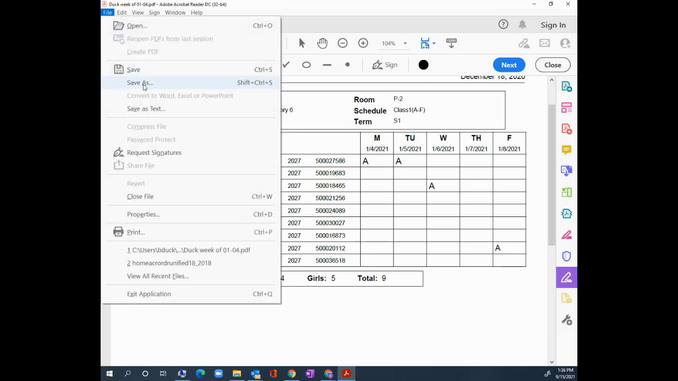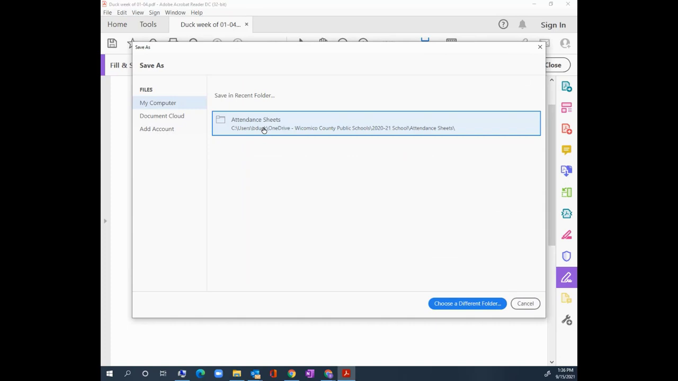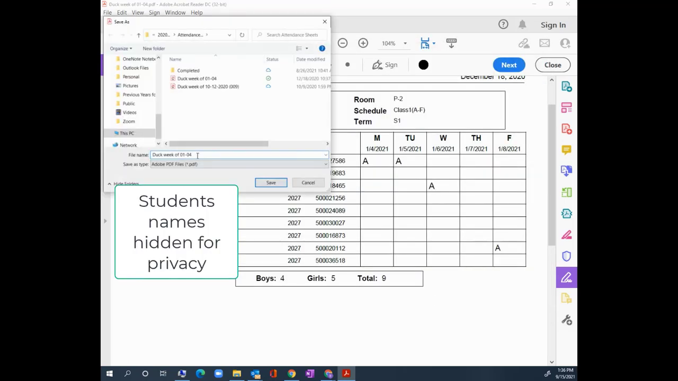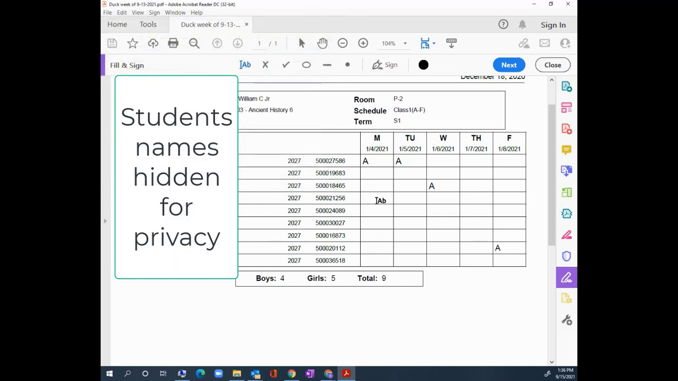Go to File, and I go to Save As, and I'm going to save it. I have a folder marked attendance sheets that I use, so I'm going to go ahead and just save it in that. You can choose a different folder if you want. It'll open up your OneDrive. So I'm going to go ahead and save it in that folder. I'm going to call it the week of 9/13/2021. I'm going to save it.